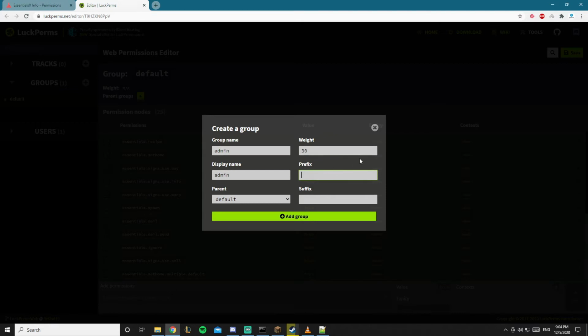And we talked about a prefix a few minutes ago. So I'll make it red, I'll make it bold, I'll type in here admin, and I told you don't forget the space because you want a space between the prefix and the player name.